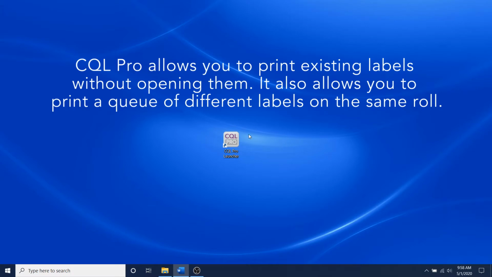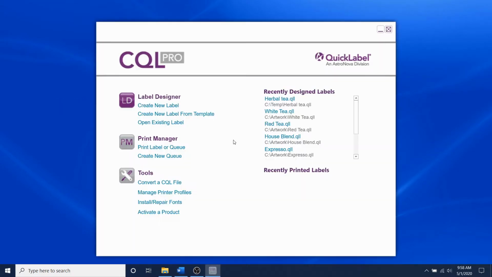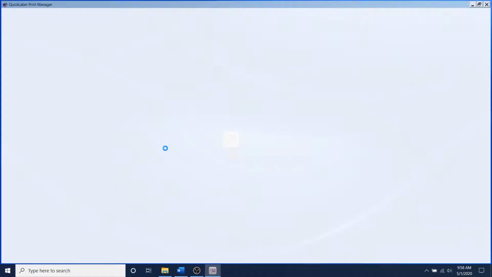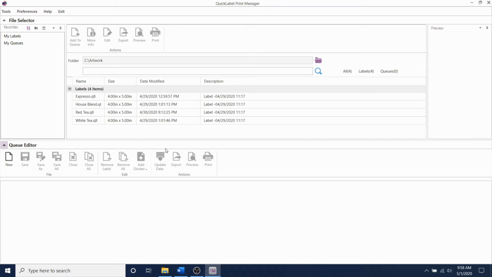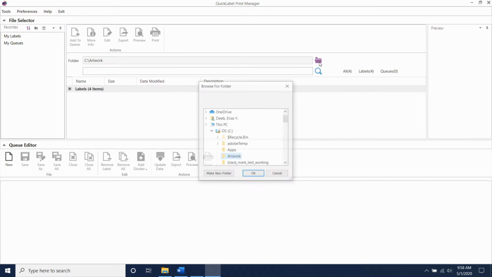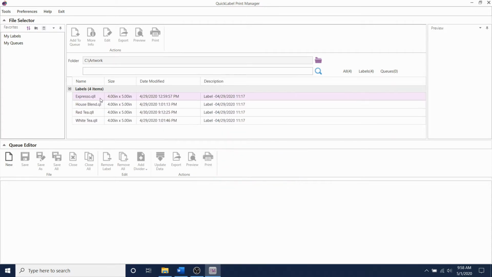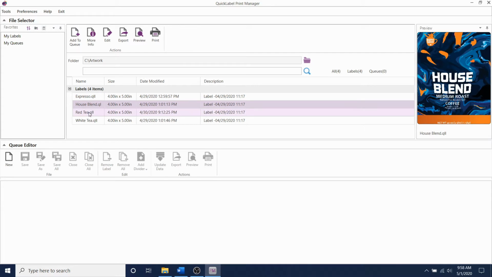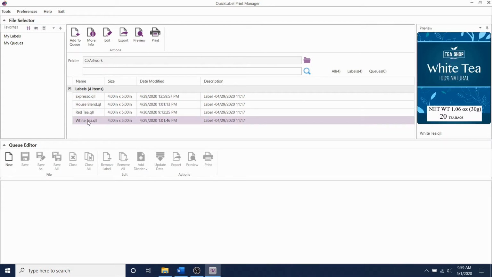To access CQL Pro Print Manager, open CQL Pro Launcher and click on Print Label or Queue under Print Manager. Here we have CQL Pro Print Manager. You can browse to your files by clicking the Browse button. Your labels will show in this window. Here we have four different labels: Espresso, House Blend, Red Tea, and White Tea.